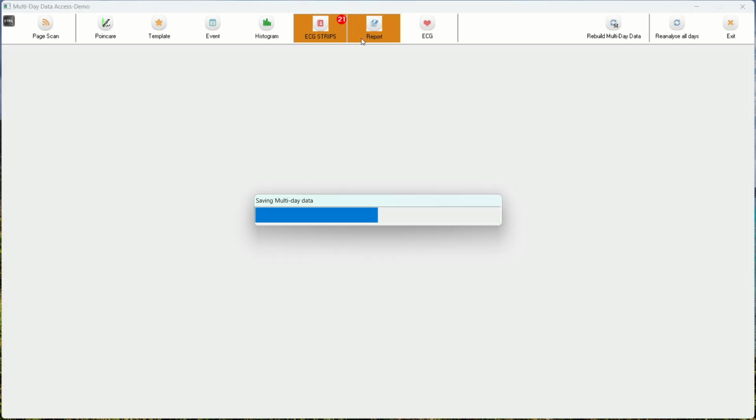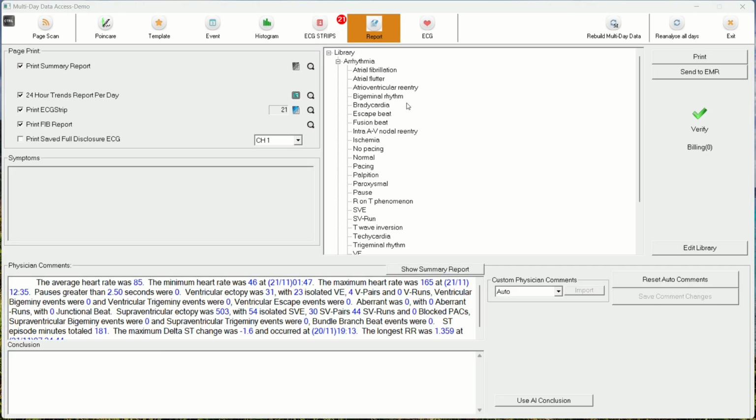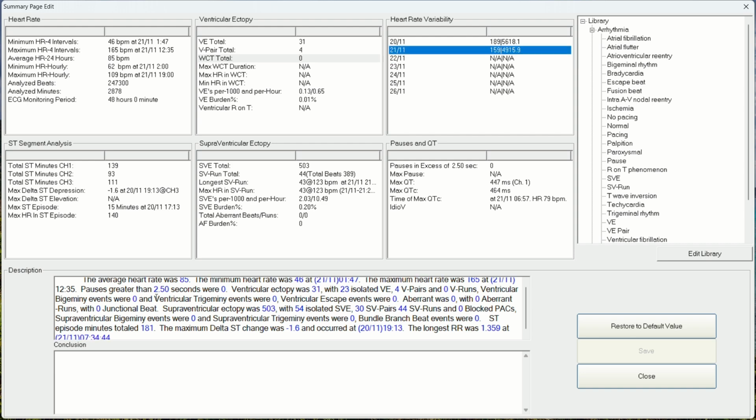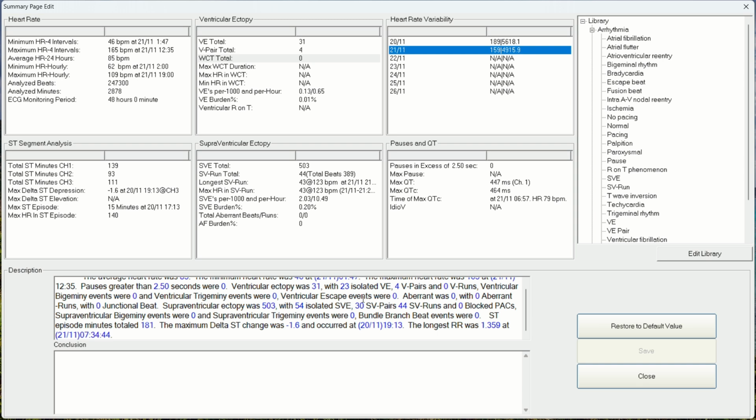Then we go to the report. In the report, we have the print summary report. This is where we can modify the summary report and the information, like so. Also, this is the automatic interpretation. You can also modify it here.